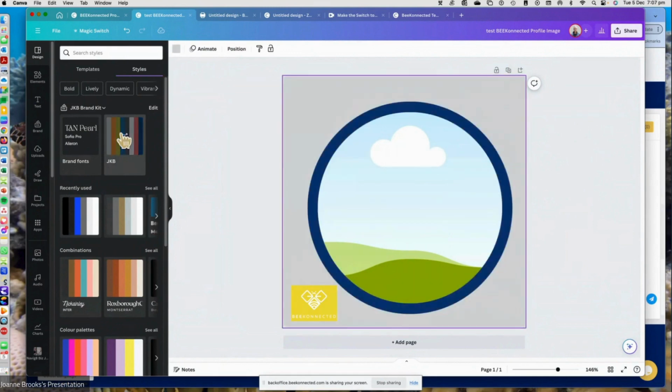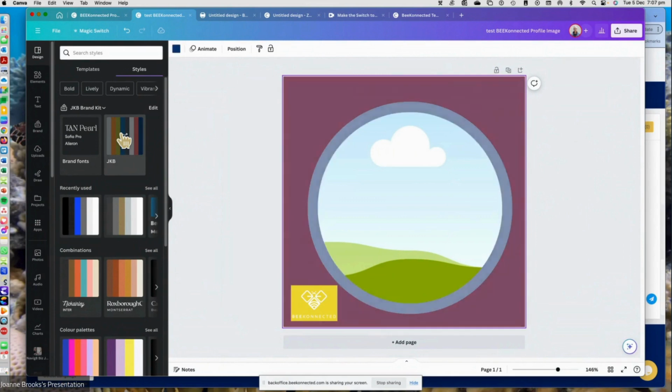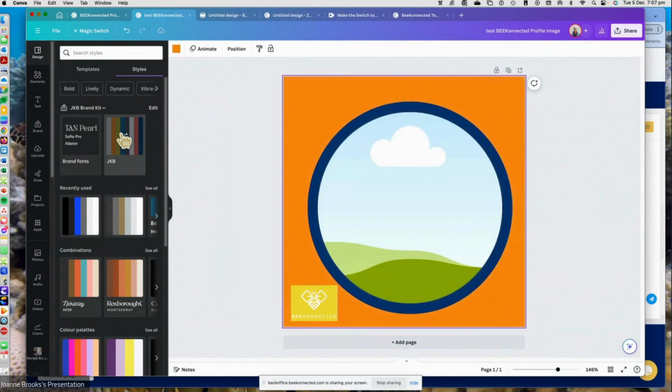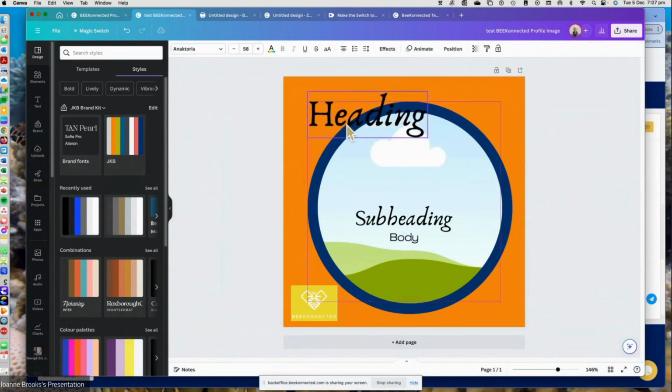So I'm just going to click my brand colors. Can you see? I'm just continually clicking it and it will implement a variety of versions of my brand kit in here. Let's go with orange. Let's go with my font. So now my font is in here.